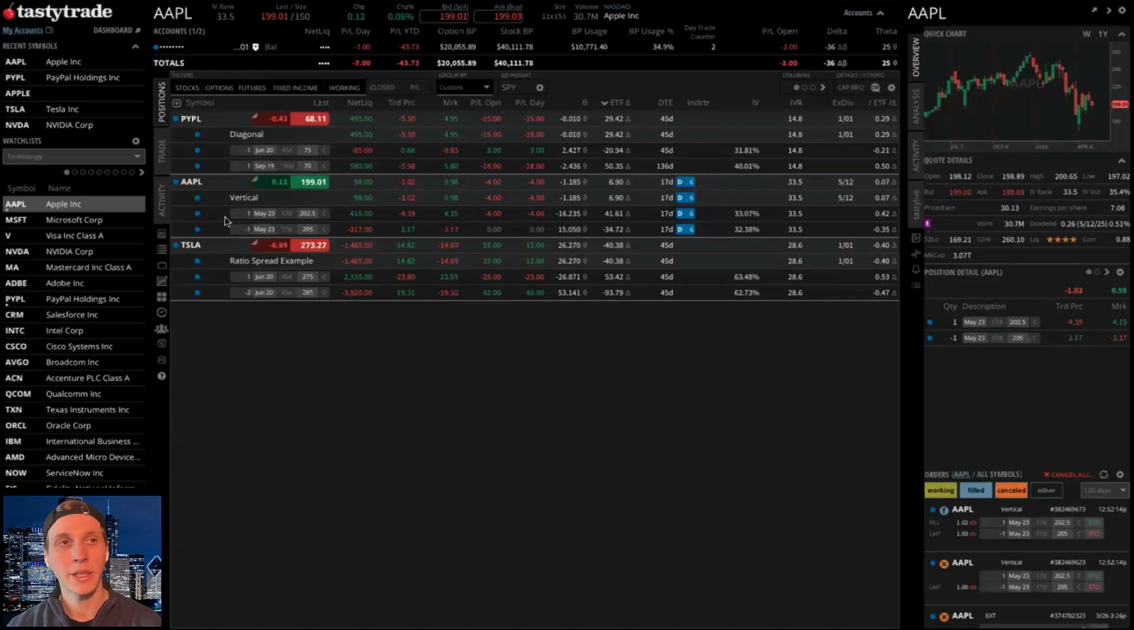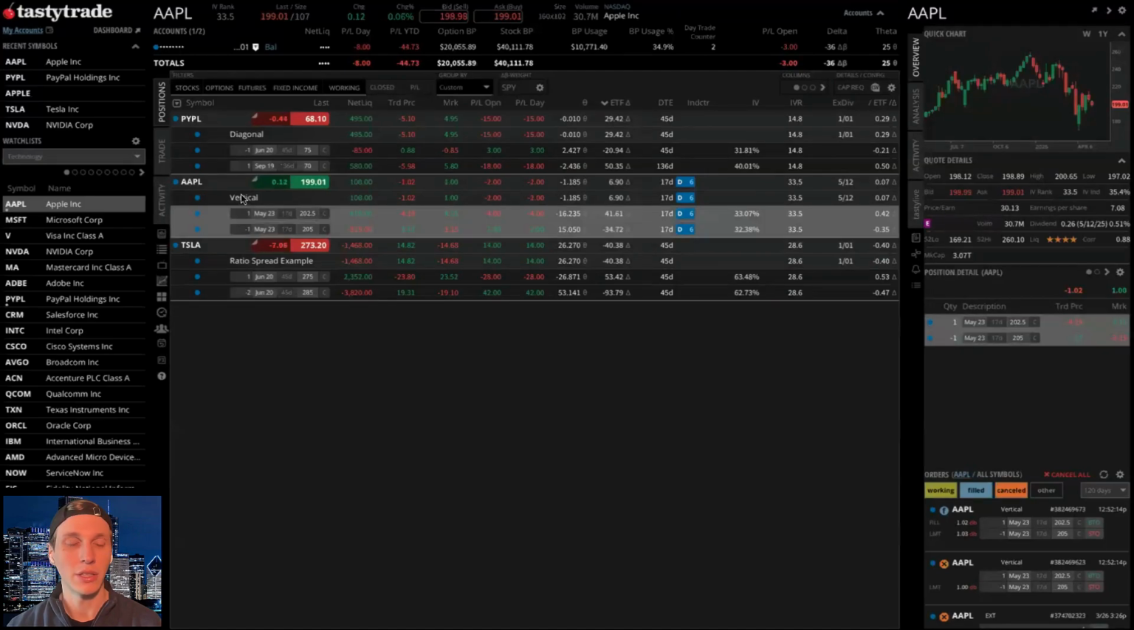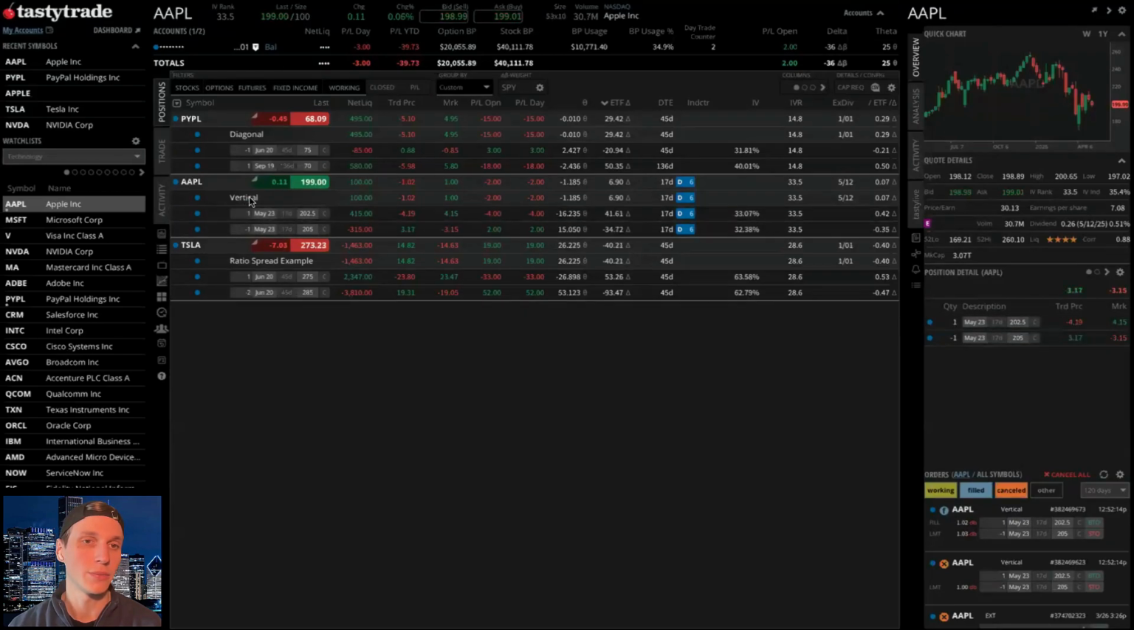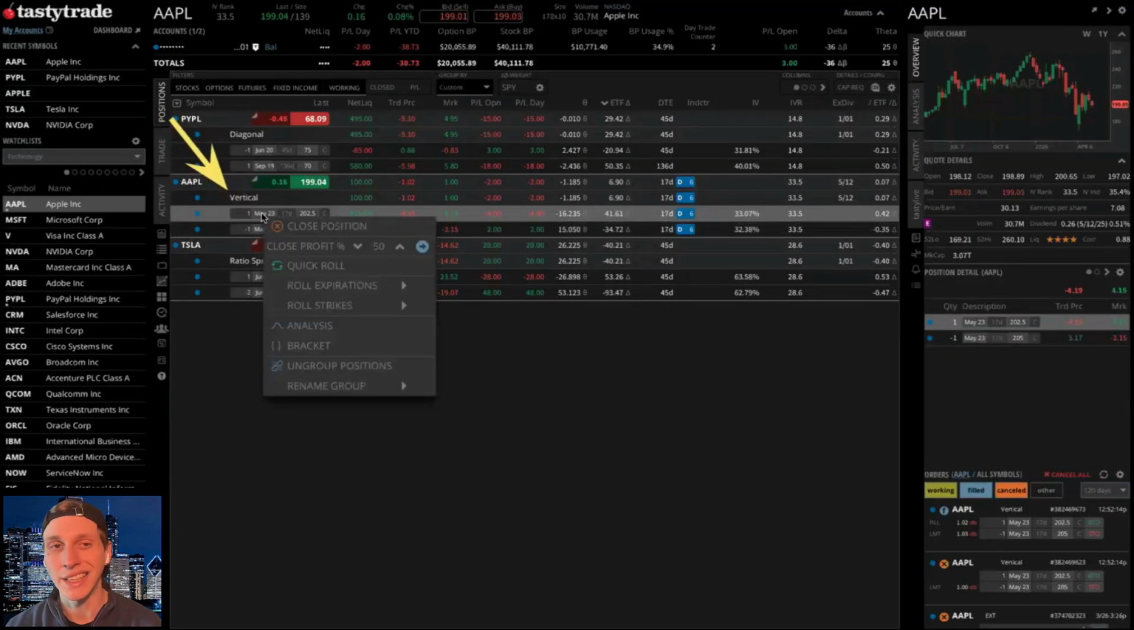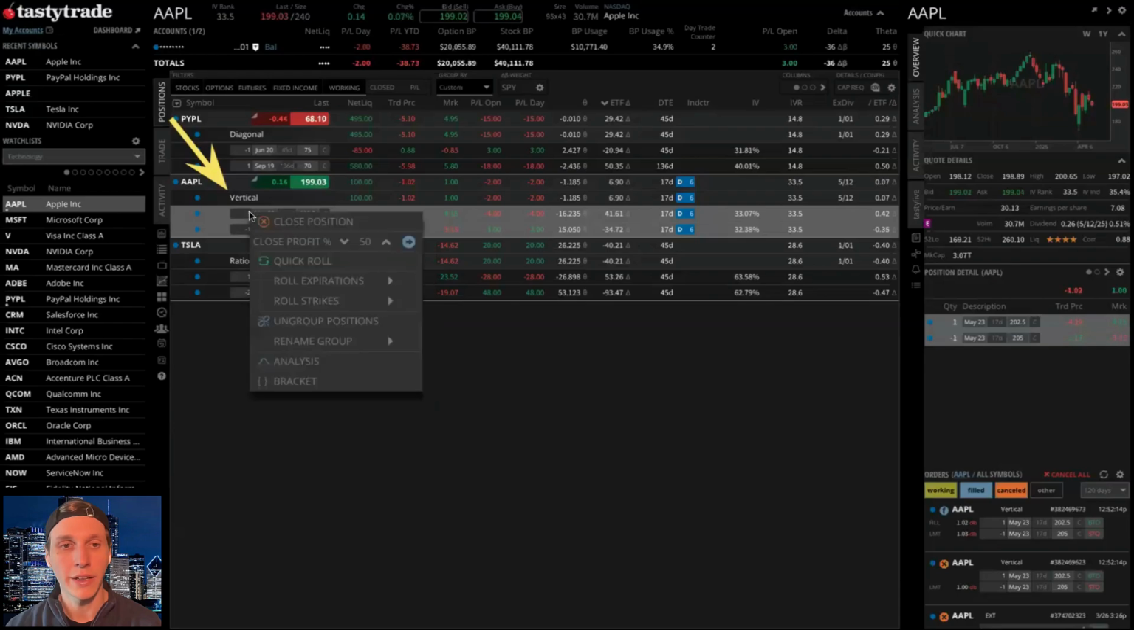In the positions tab, you can left click on the strategy name to select both the legs. You can individually click on each leg as well if you want to. So in this case, I can just click on the name vertical here. It's going to select my legs. And then you right click that.